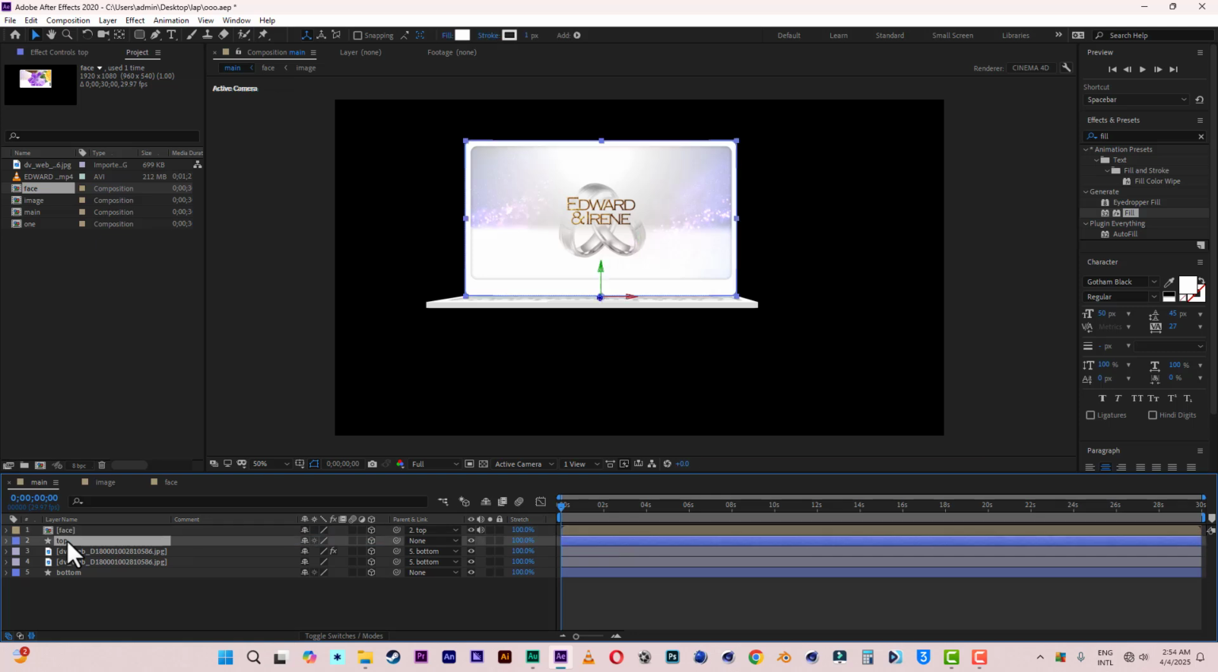Okay, so now we have the top and the bottom. So you can bring the top up, then the bottom too up. Okay, so wherever the top goes, the face also follows. All right.